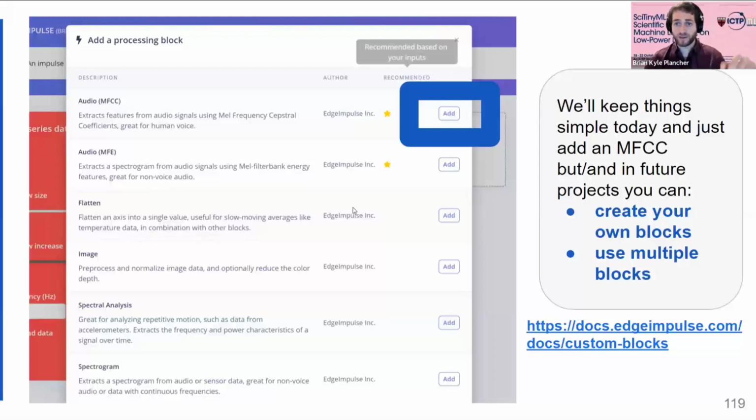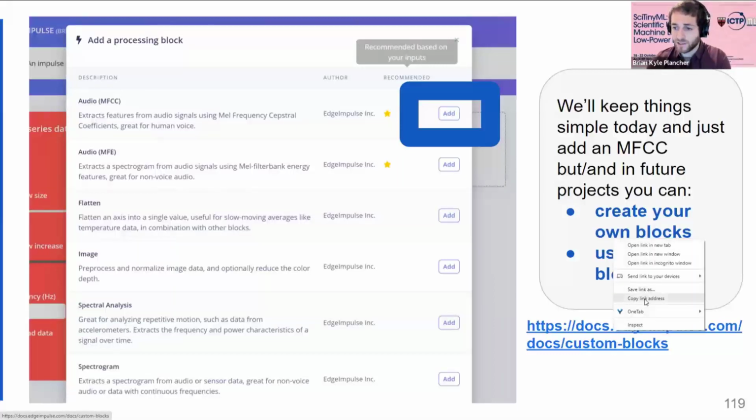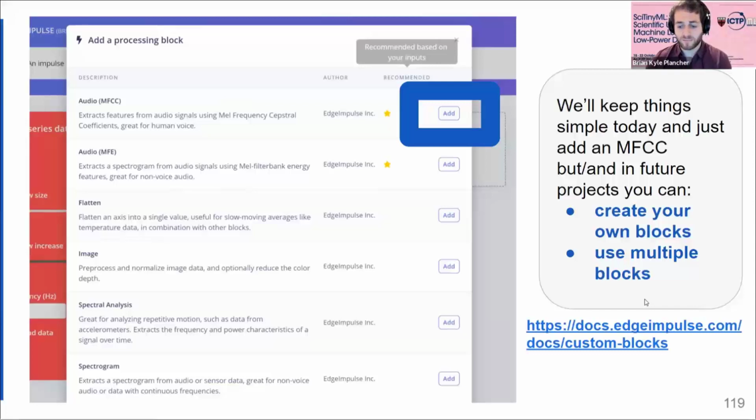If you scroll all the way to the bottom, there's an option to add a custom block, and they have a whole documentation over here. I will copy this link and put it in the chat in case it's helpful for people later. There you go. Nope, that was a direct message. Man, failing at the chat today.